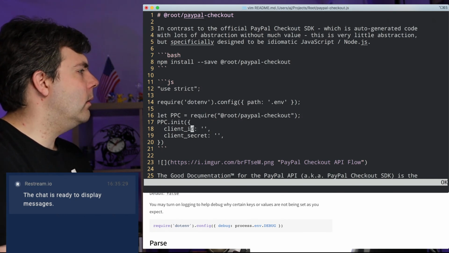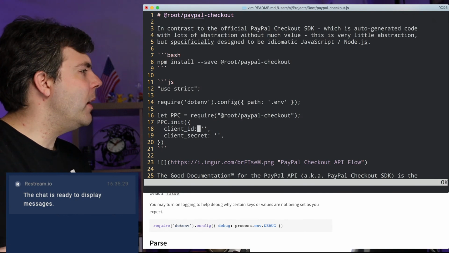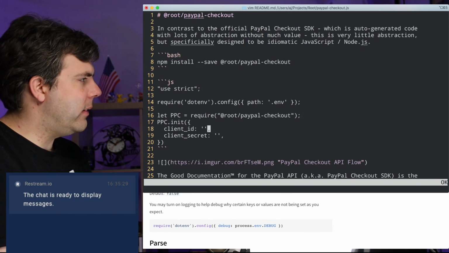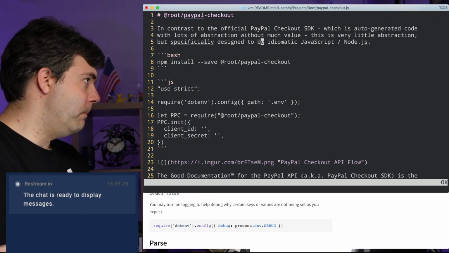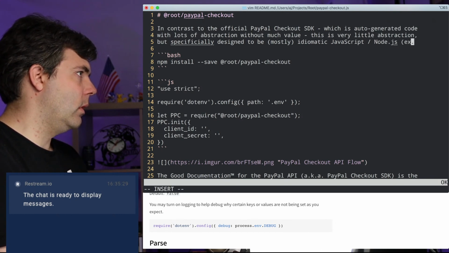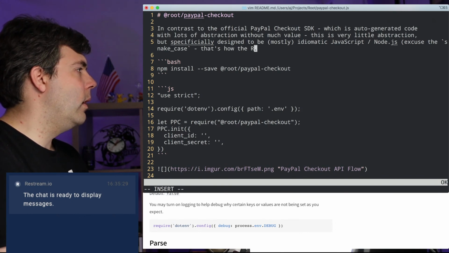I kind of want to keep with the underscores because everything else about the API is underscores. So even though that's not idiomatic JavaScript, snake case, that's how the PayPal REST API is designed.